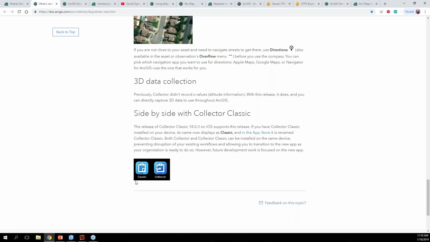But before I jump into that, I'd like to think about, well, how would we collect data? So for those of you that are using Collector, you might know that you need to set up a feature layer or feature service within your ArcGIS Enterprise or ArcGIS Online.